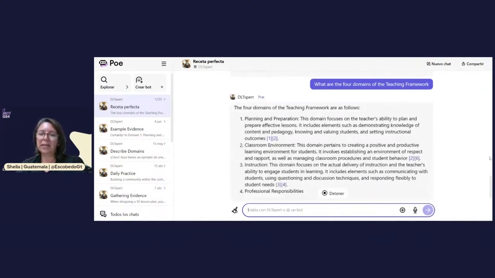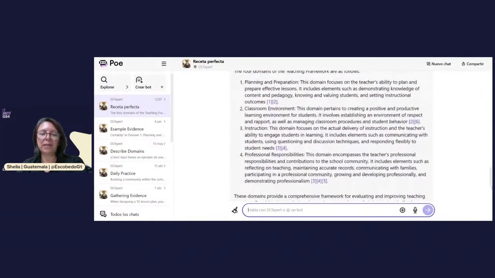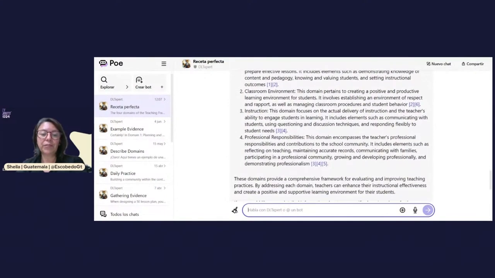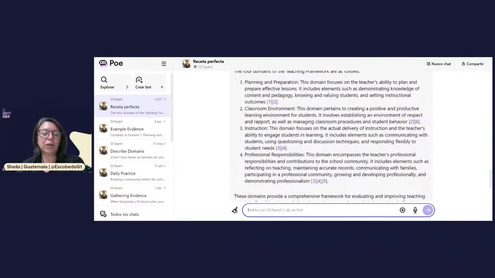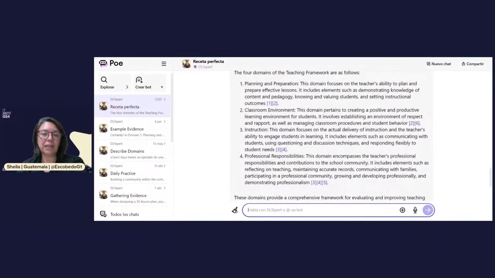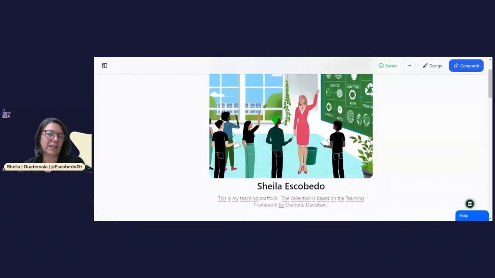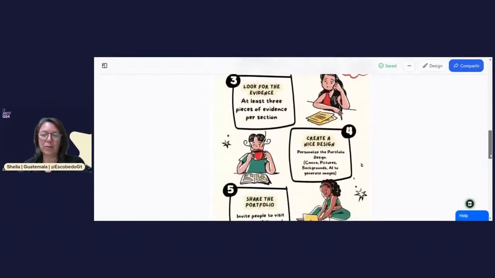It says that the 4 domains are planning and preparation, classroom environment, which pertains to creating a positive and productive learning environment for students, instruction, and then professional responsibilities. So I need to include these 4 domains in my portfolio and start looking for the evidence that will help me show that each domain is already nailed.